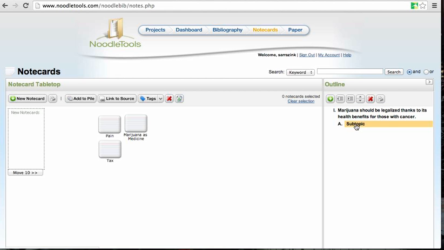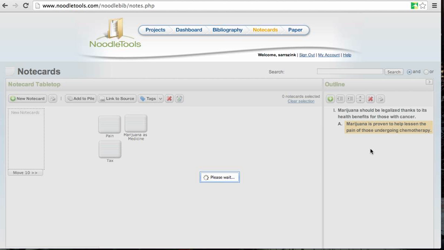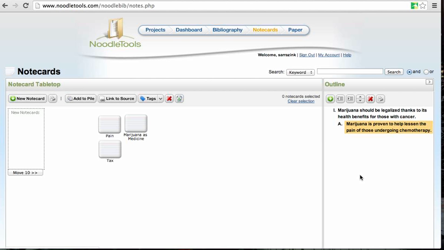Alright, the subtopic will be kind of your example of what proves that. My example for this is going to be something to do with pain. Marijuana is proven to help lessen the pain of those undergoing chemotherapy.